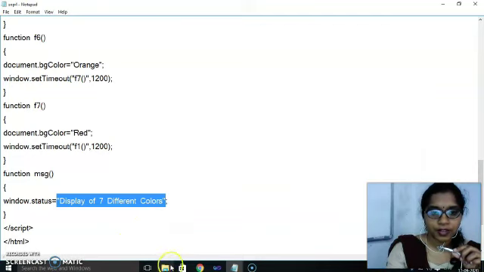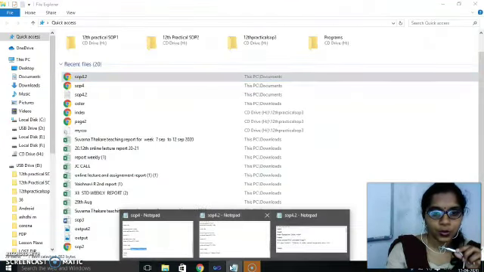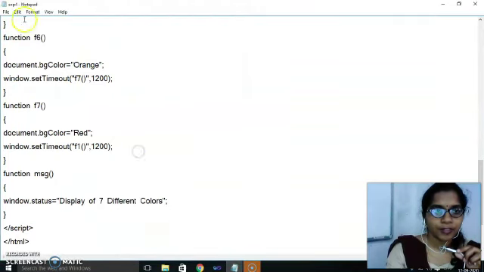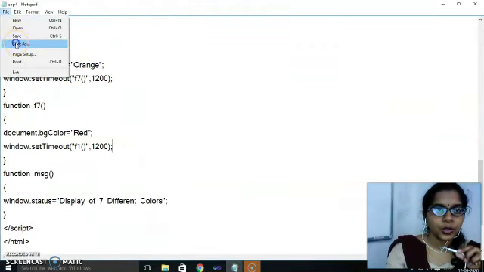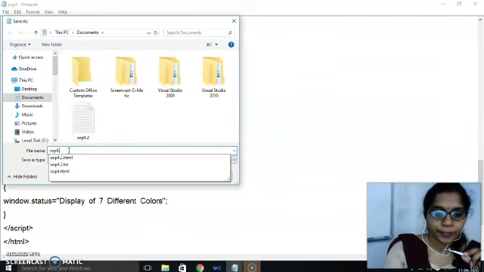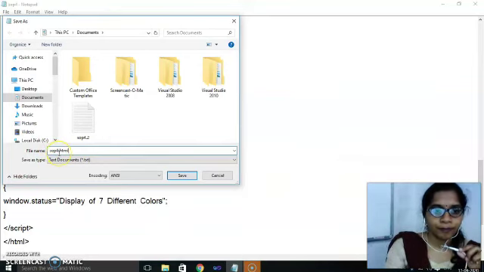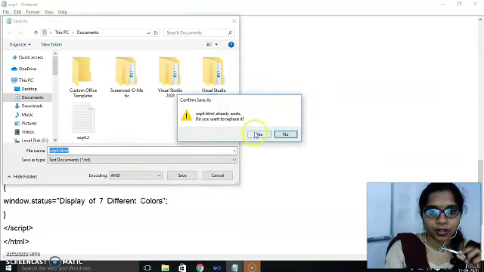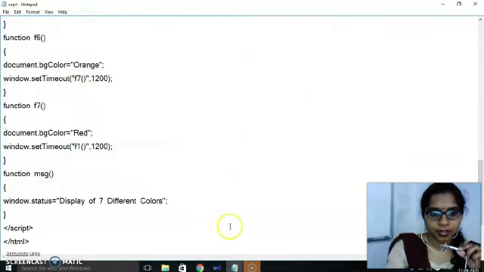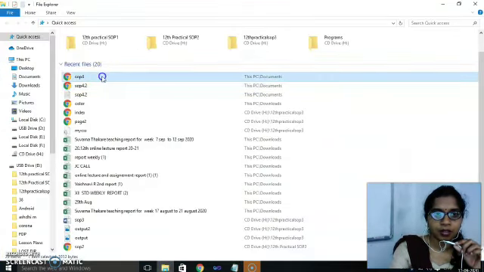So let us execute this. All of you know how to save. It is already saved, so I will show you how to save. In the save as option you have to write the name here with the .html extension, any file name you can give. I have given SOP4, then .html, and save. It is already existing. Now let us see.